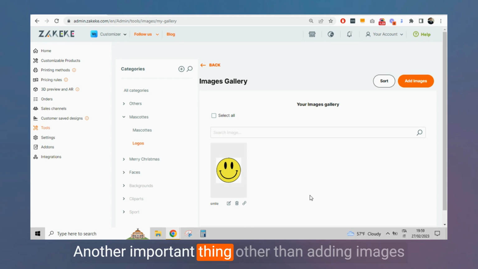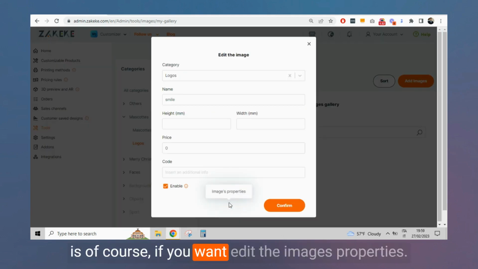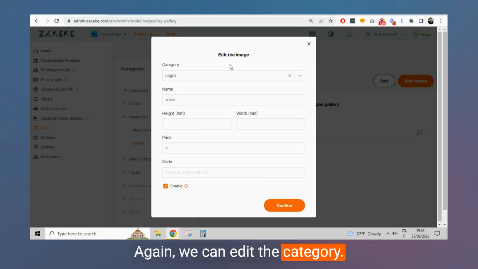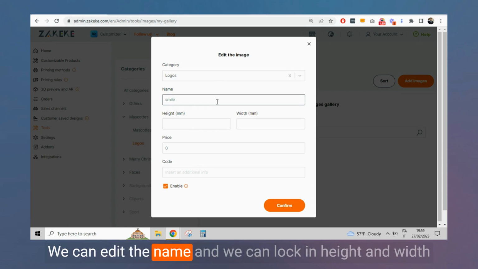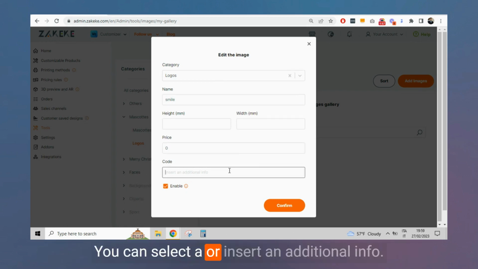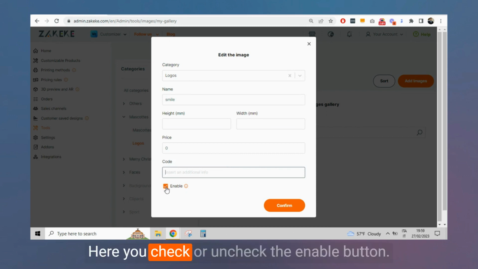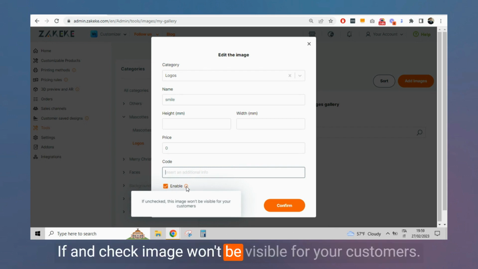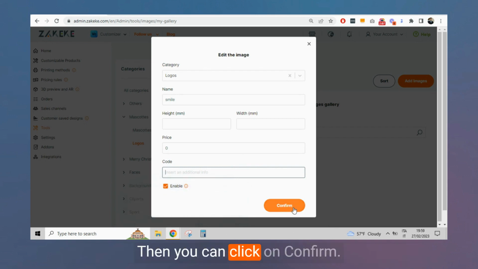Another important thing, other than adding images, is of course, if you want, edit the images' properties. Again, we can edit the category, we can edit the name, and we can lock in height and width. You can select or insert an additional info. Here, you can check or uncheck the enable button. If unchecked, the image won't be visible for your customers. Then you can click on confirm.